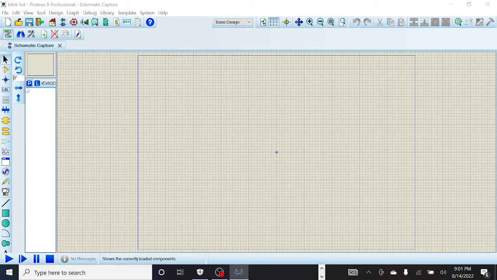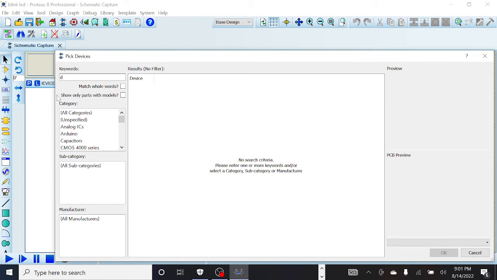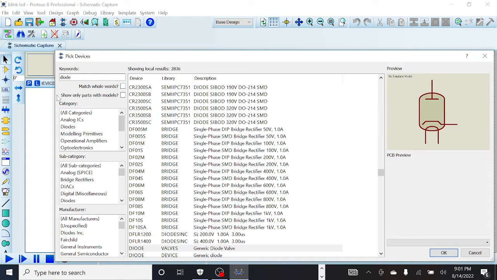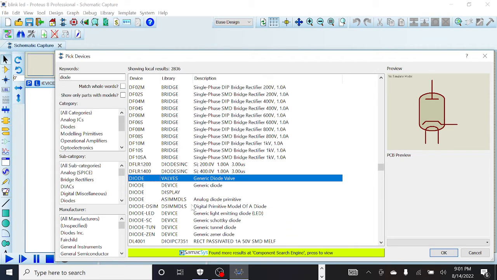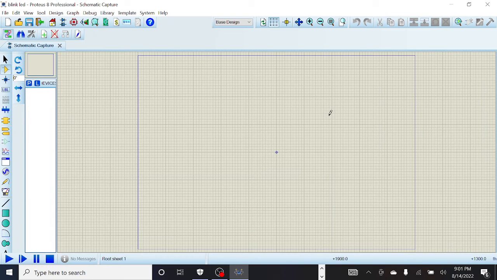Let's say I want a diode. You type diode and dozens of diodes are going to appear here. Note that some of the diodes that you may want are not here. If you don't have it here, you can go to the internet, download the library for Proteus for that diode and add it to this library.